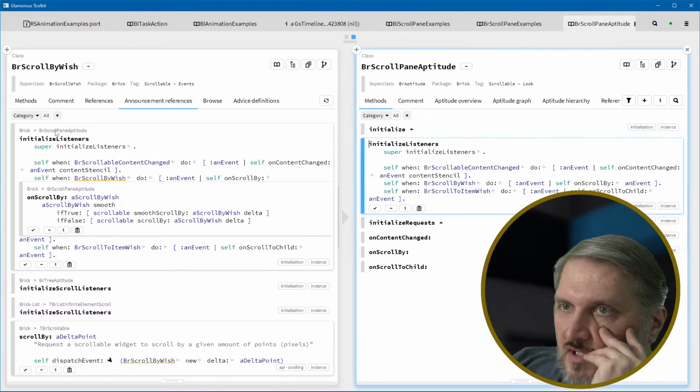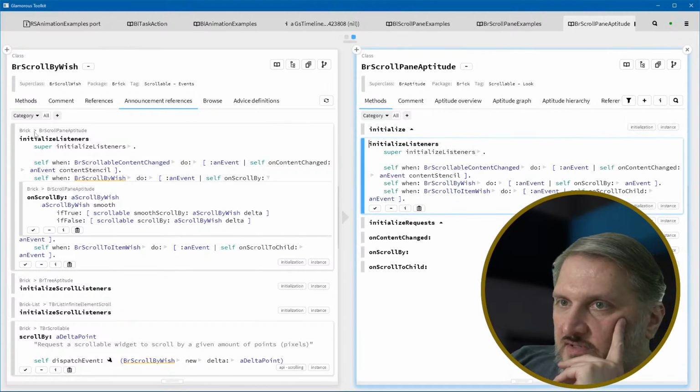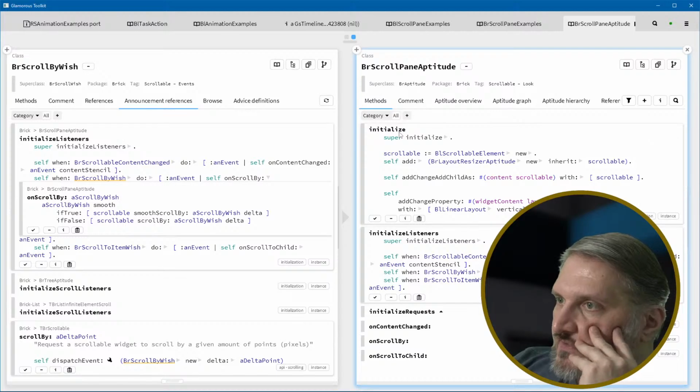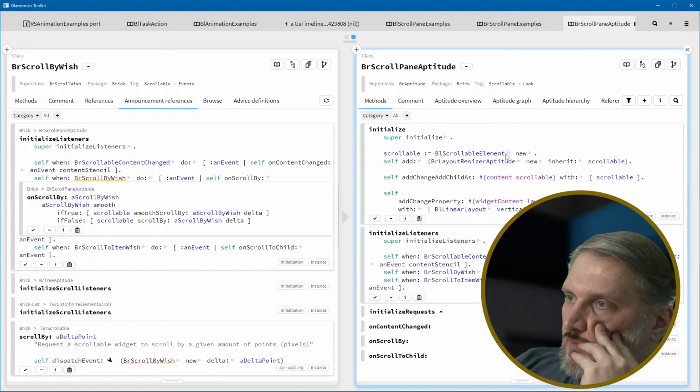So I clicked on this to figure out this is a method in the BR scroll pane aptitude. And when you initialize it, it creates a new scrollable element.